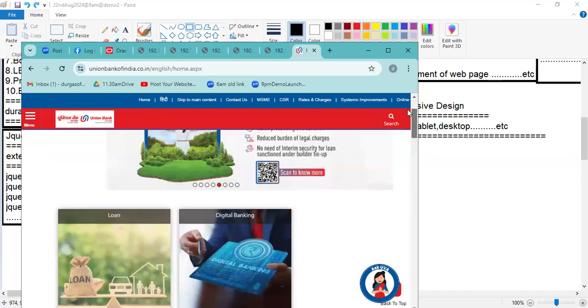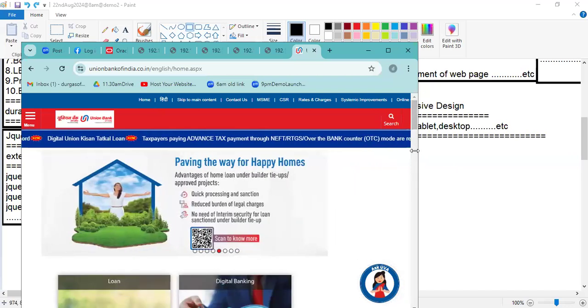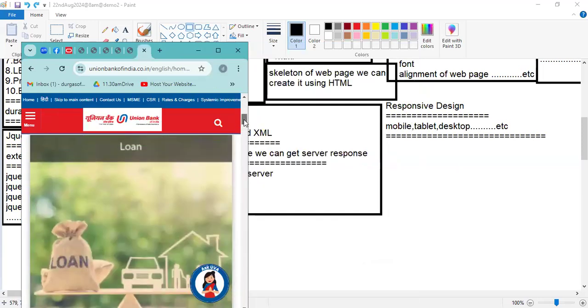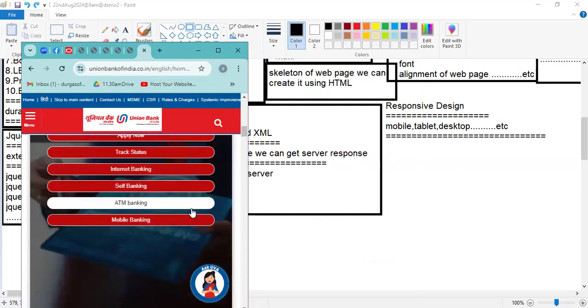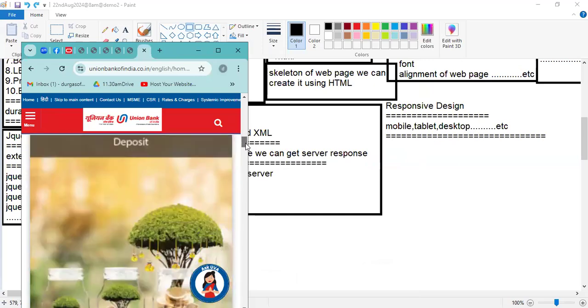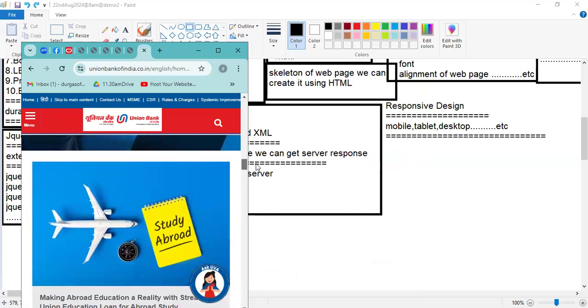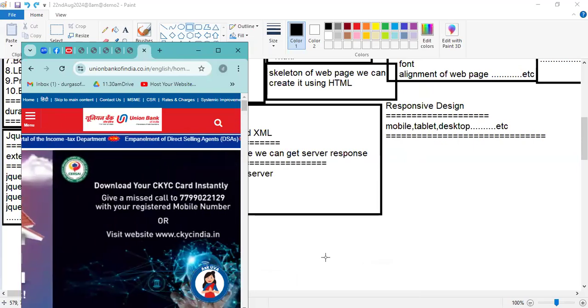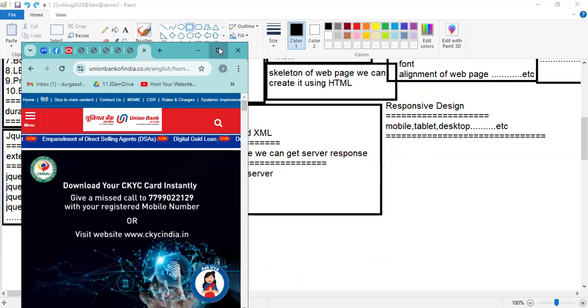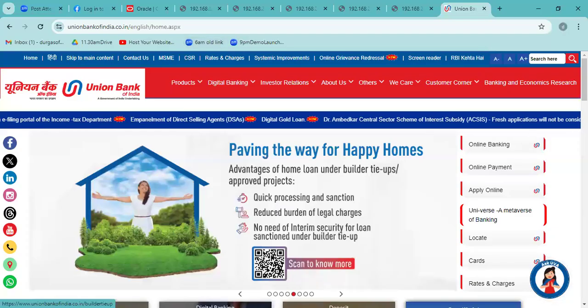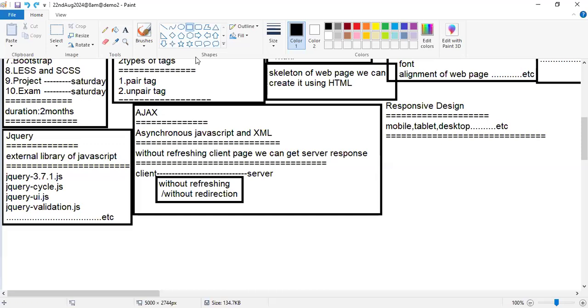Now change your screen size to mobile. See here, for mobile screen, it is a single column structure. This way we can write it. This is possible by responsive design. Under responsive design, I'll explain how to develop our application for mobile phone, tablet, desktop.